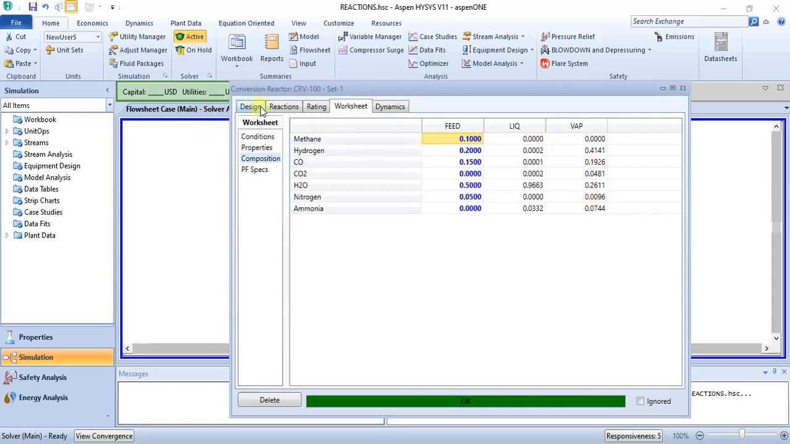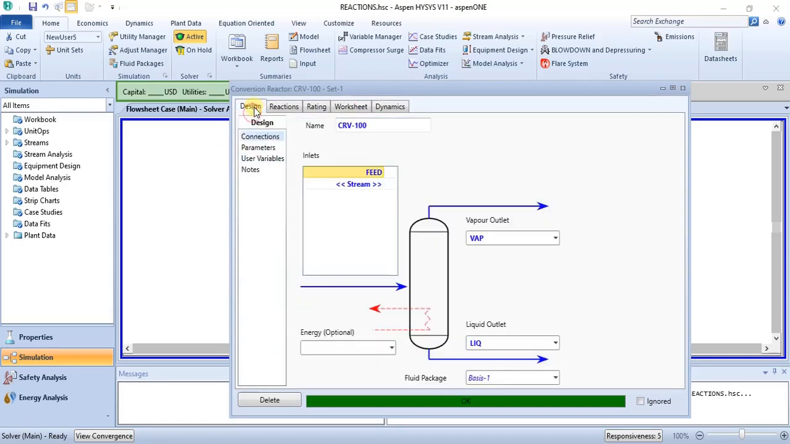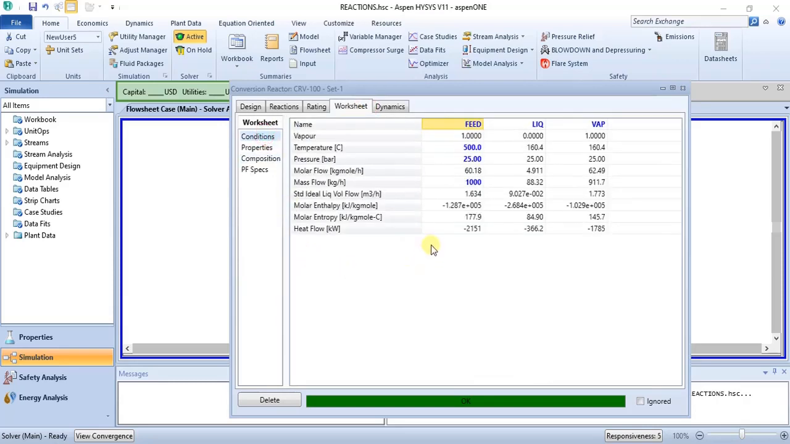So now moving on, like I said, you can specify an energy stream if you want to, right? For example, a case where you can specify an energy stream is, let's check the temperature. The feed to the process is 500 degrees Celsius, right? But you see that the outlet temperature, the feed temperature is 500 degrees Celsius, but the outlet temperature is 160 degrees Celsius, right?